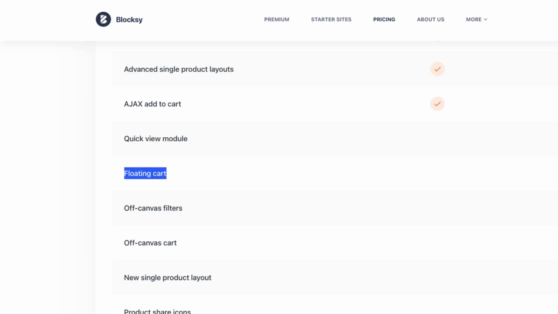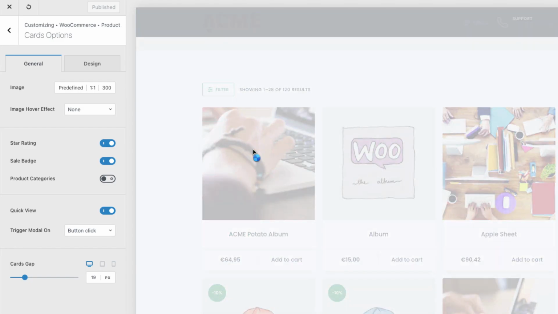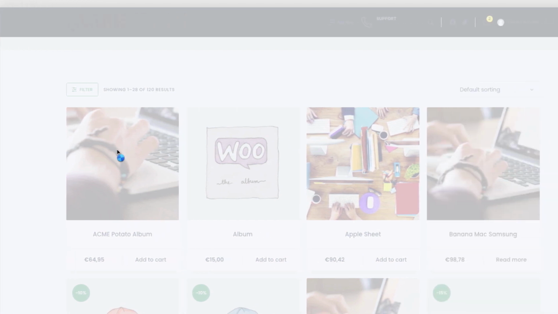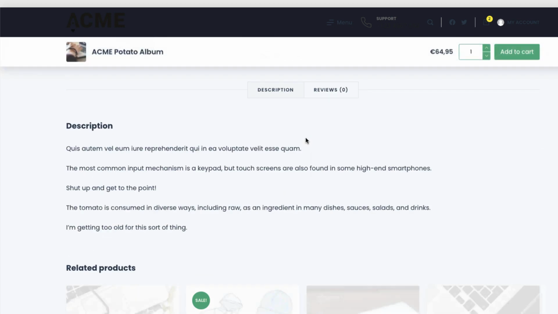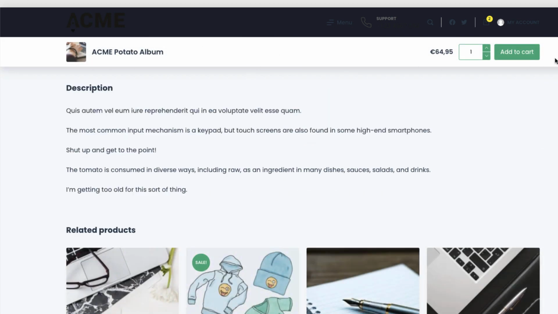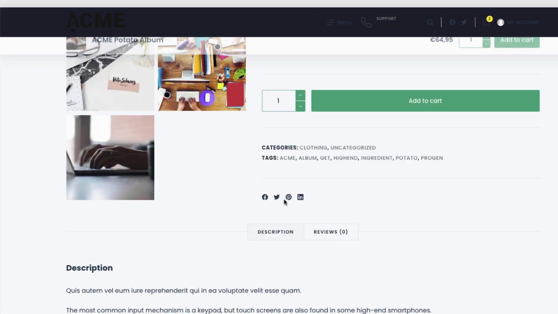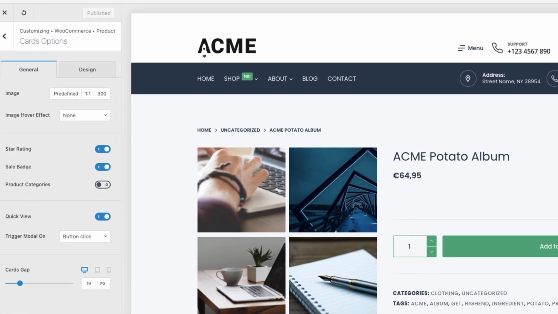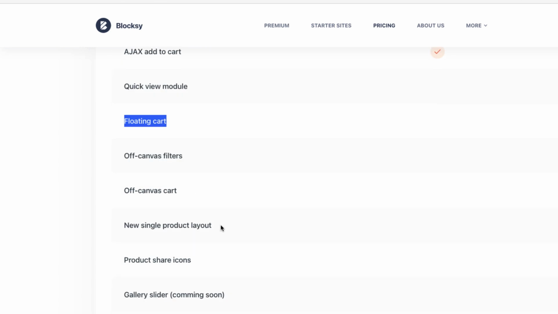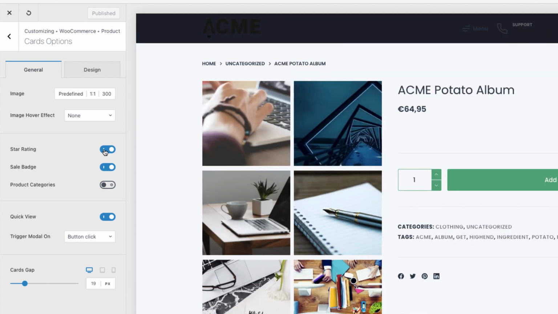Floating cart, this one is visible only if your product page is opened up. If you scroll down, there is your floating cart. And as you see, this is a bit different product layout, and it's also the Pro version option, new single product layout. It's this one here.